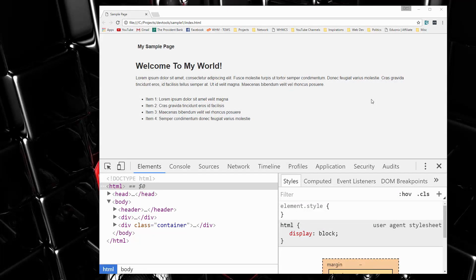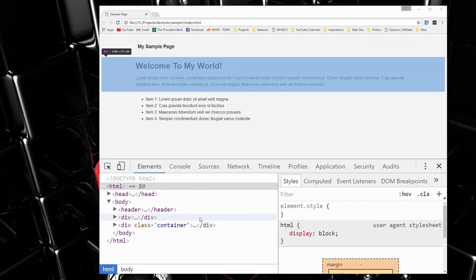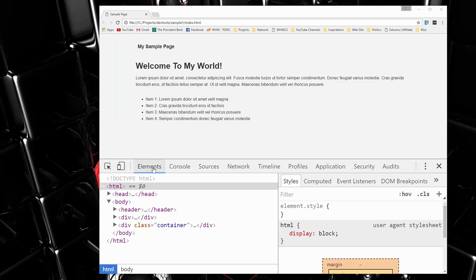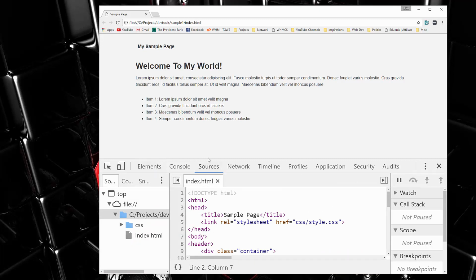Alright guys, so in the last video I showed you how we can edit our HTML and CSS right in the Elements tab. Now that's great for testing and things that are going to be temporary, but what if you want to save it to your actual file? What if you want these changes to be permanent? Then for that we can go to our Sources tab, and you can see we have the file structure over here.